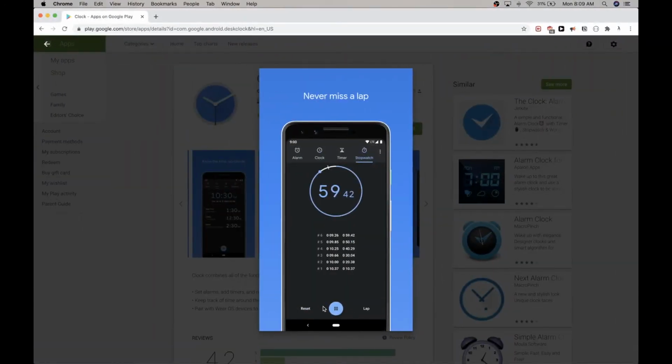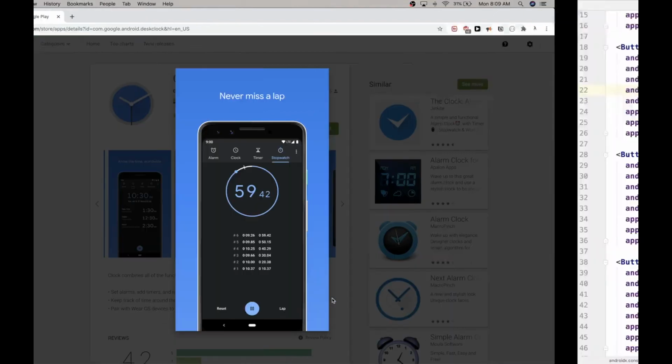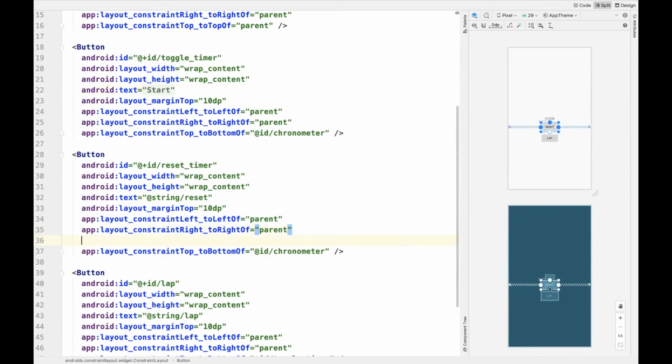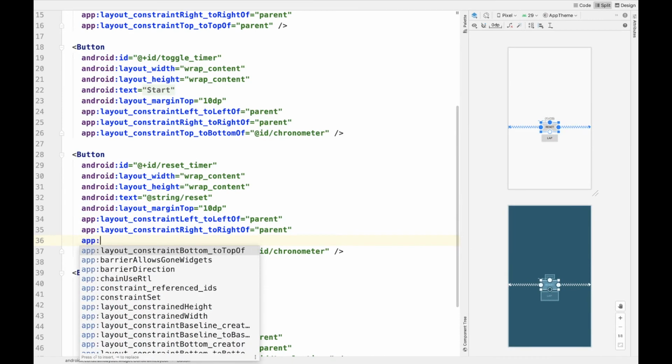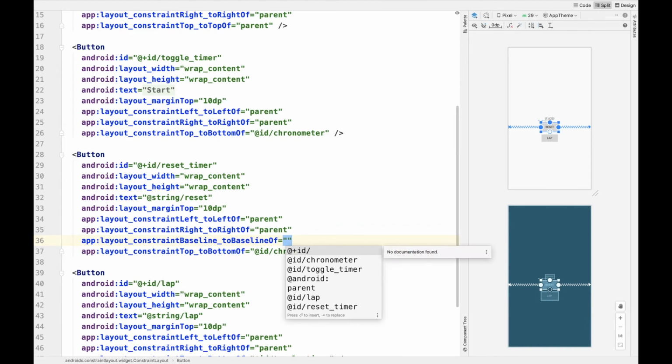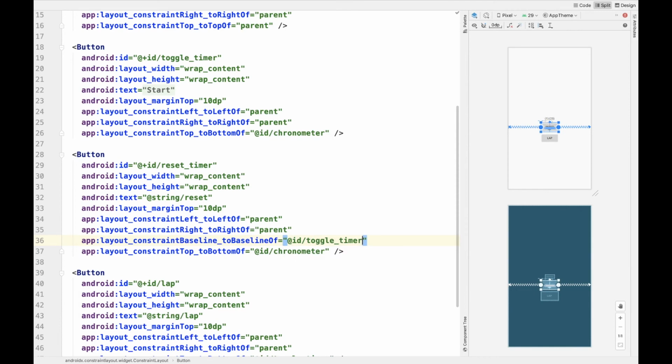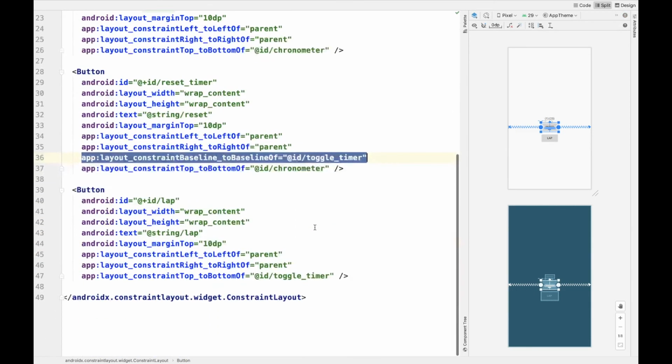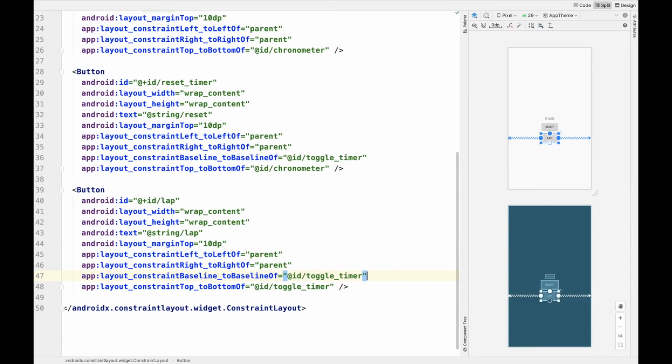We can of course add the parent layout, make it a linear layout and make its orientation horizontal, but we want to minimize the number of nested layouts here. That's what constraint layout is for. So we can achieve the same thing just using base align here. So we want the baseline of the reset button to be aligned with the toggle button, and we want a similar thing for the lap button here.